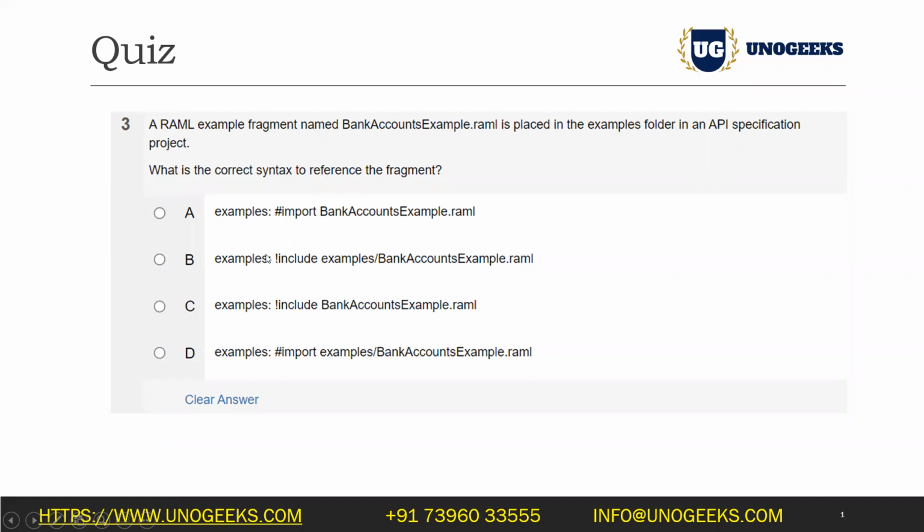So B is correct because it is include and the examples path. Simply writing the file name is not enough, right? Because it is under the examples folder. So this is what people will miss. It is under the examples folder. If you don't do it, it will throw an error. It will not be able to see the correct path. So B is the correct answer.